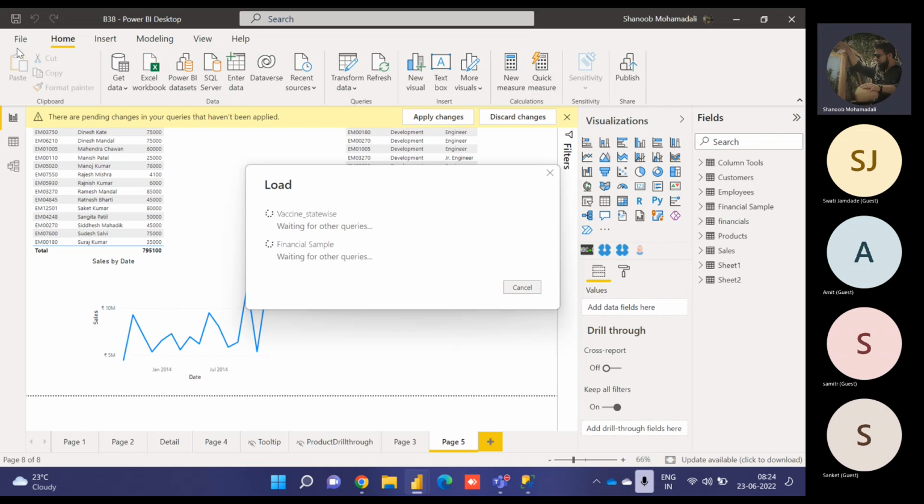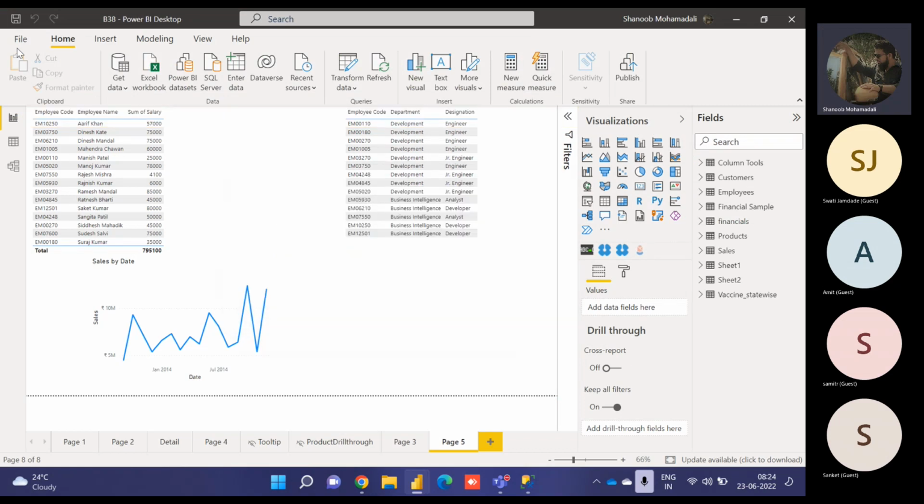Right? So like this, you will have to connect to the SharePoint folder. Okay. Clear, everyone? Any questions?